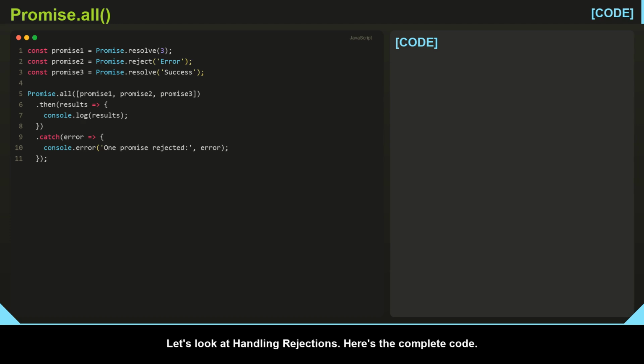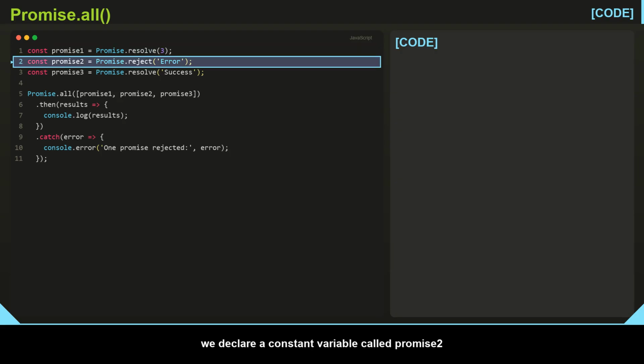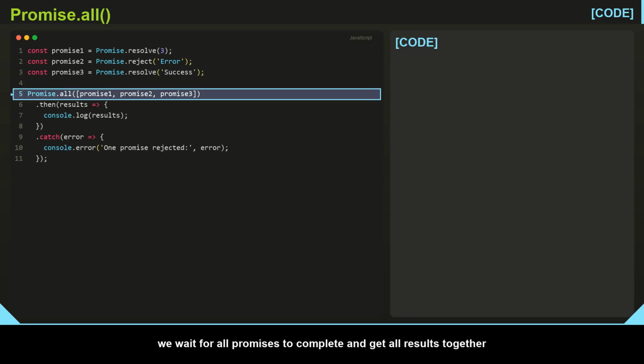Let's look at handling rejections. Here's the complete code. We declare a constant variable called promise1. We declare a constant variable called promise2. We declare a constant variable called promise3. We wait for all promises to complete and get all results together.